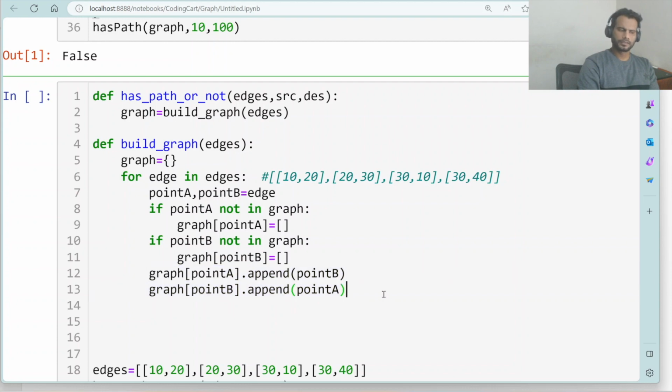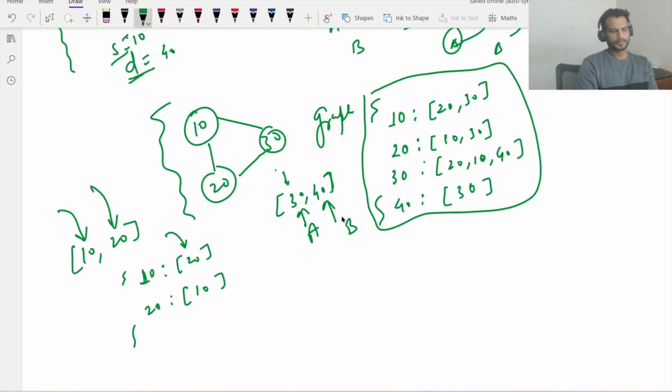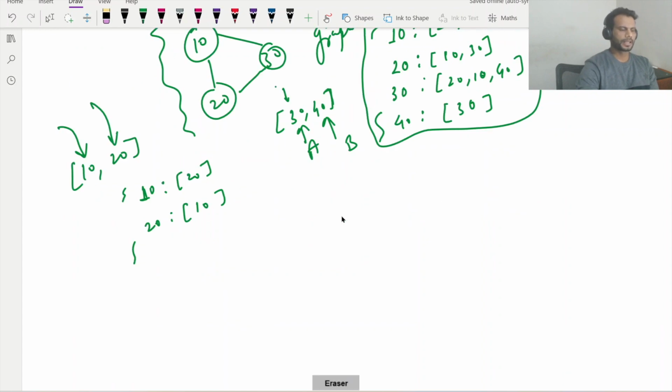So we are done. This is the logic. This loop will execute each time. Next time we are going to get 20 comma 30. For 20 comma 30, let me explain one more time. It will look similar to what I have just explained. Now my graph is looking like this: 10 is having 20 and 20 is having 10.